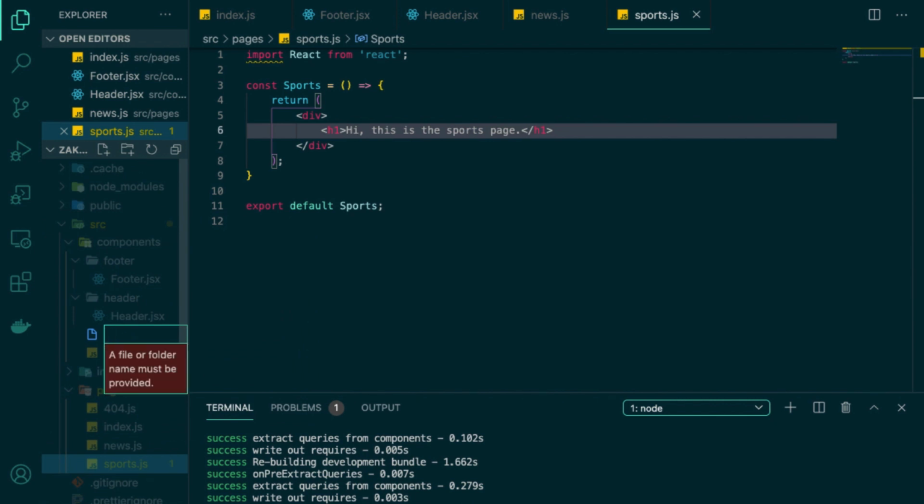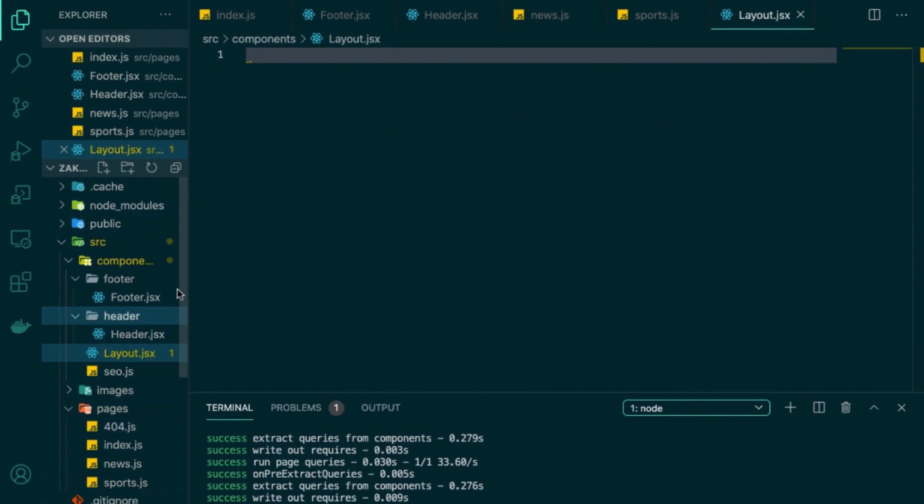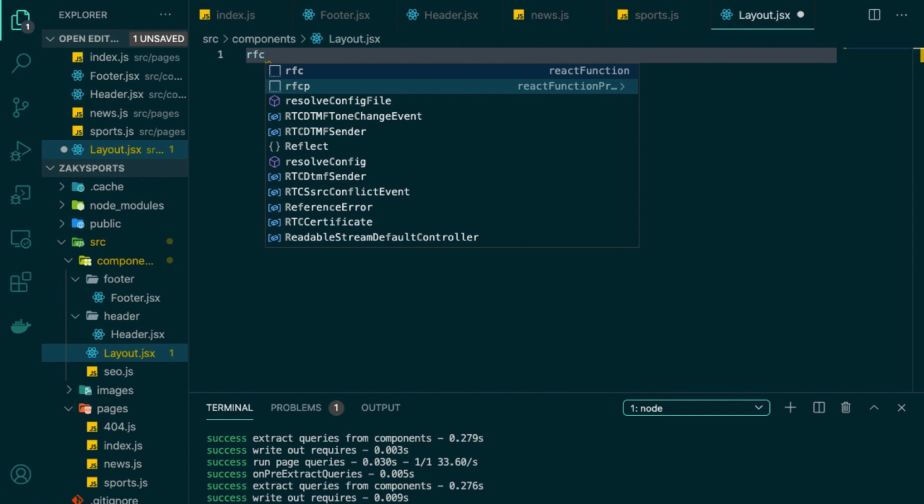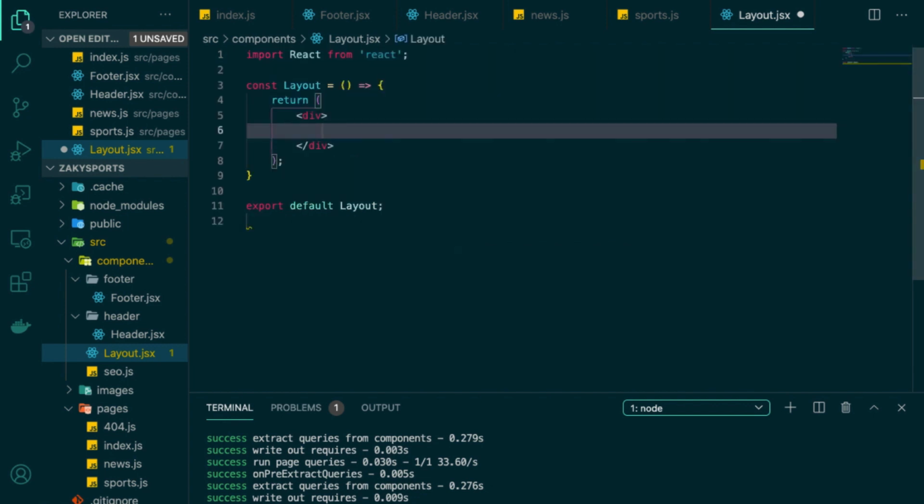Okay, so I can use lowercase or uppercase. Let me just use uppercase, and I'll call this Layout.js. Or you can use Layout.jsx. That also works, so let me just use .jsx. So this is a layout component, and in here it's basically going to be a function component as well, because it's just a React component. So I'll create a function component here, and then there's going to be a layout component.